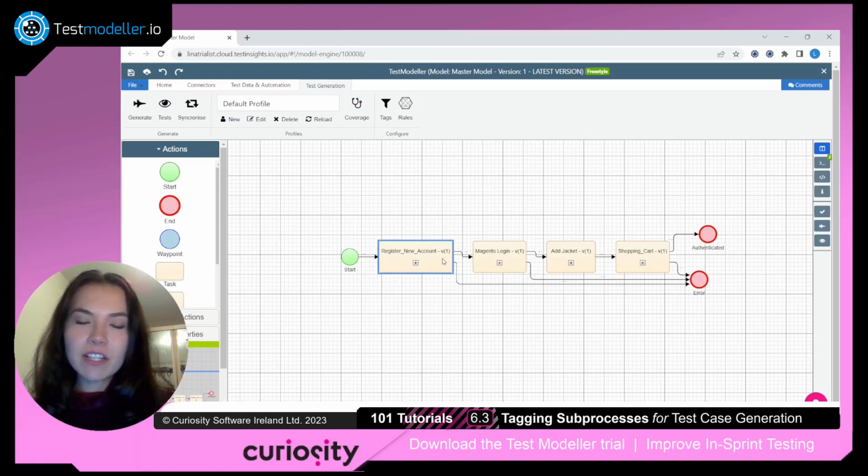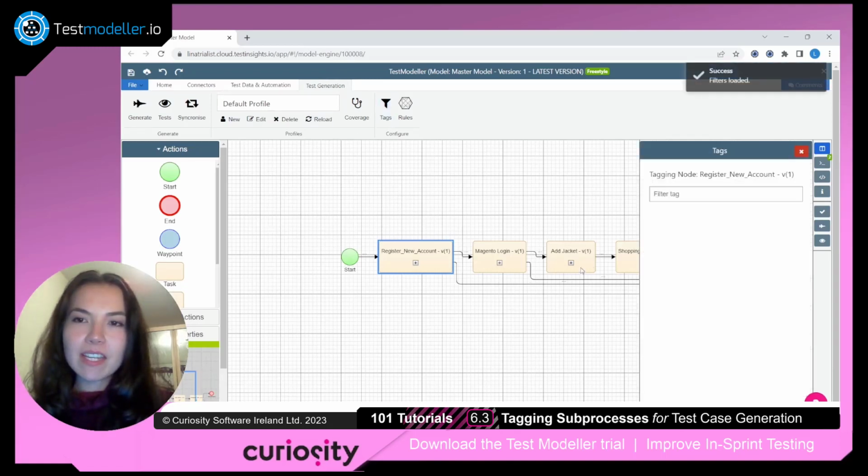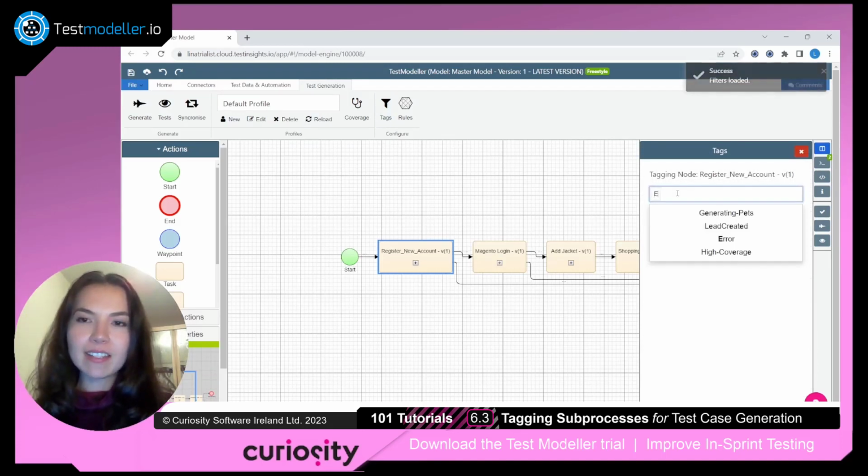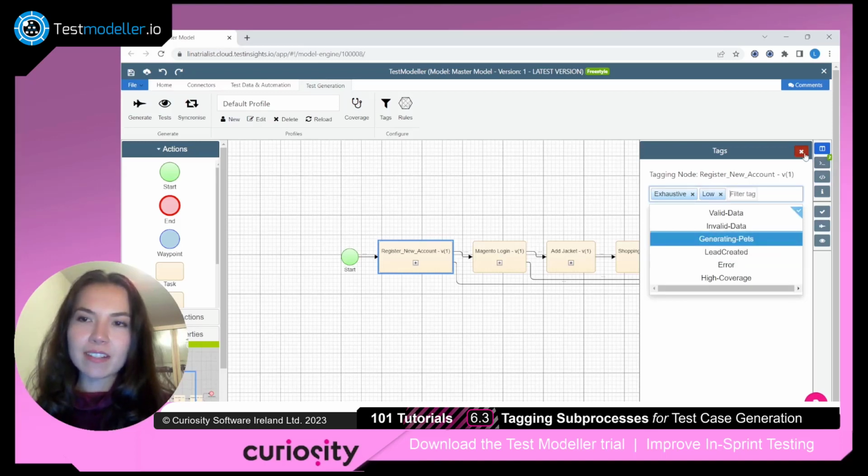So on our register new account, if we click on that subflow and navigate over to the test generation tab, we have the ability to configure tags. And we can add as many tags as we want to a subflow. So let's go ahead and add a tag for an exhaustive level of coverage, as well as a low level of coverage. And now we have those two tags associated with that subflow.